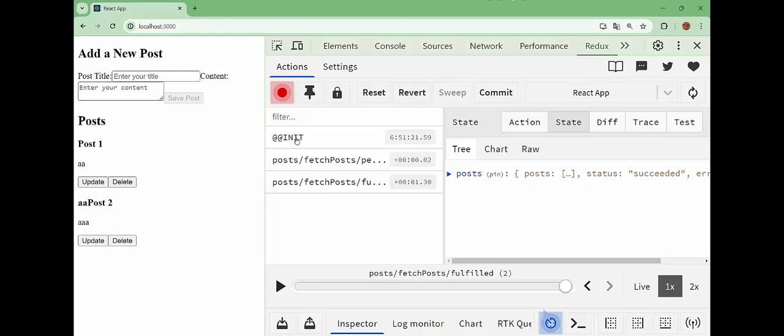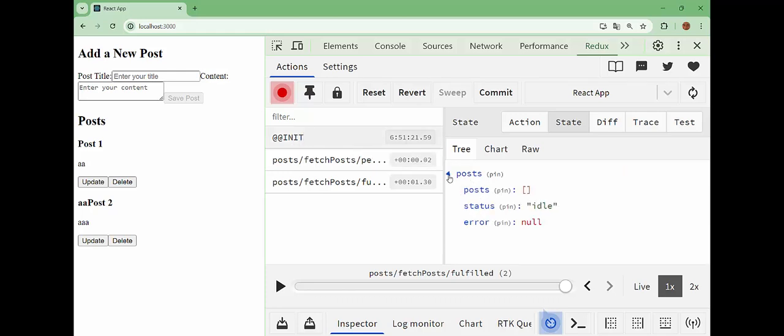And here, when we click on init, it would be posts, initial posts: empty array, status idle, error null. That status idle we really need for useEffect, because in the logic of useEffect, status must be equal to idle. And after that, never again. After that, it will always be loading or succeeded.